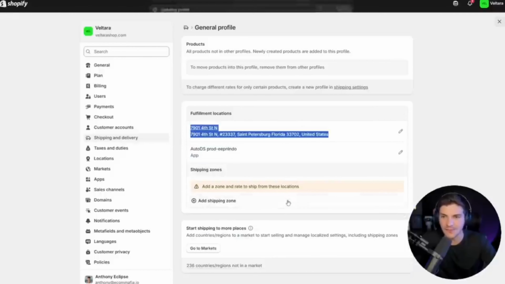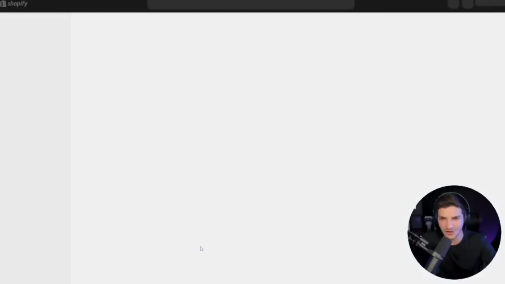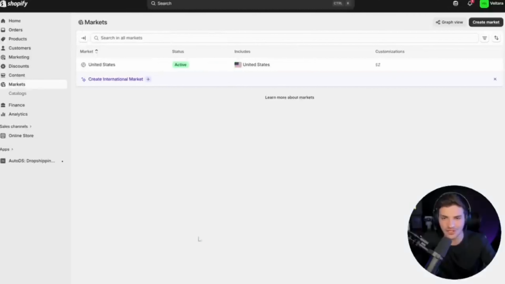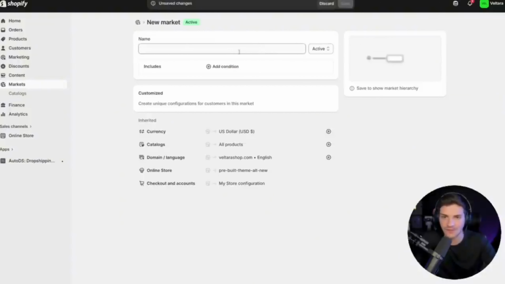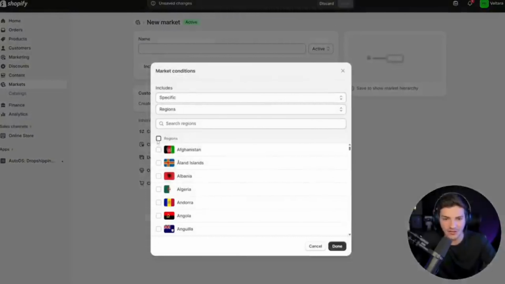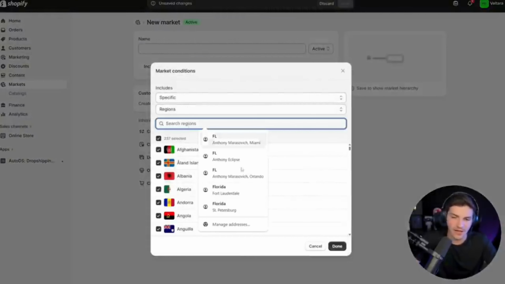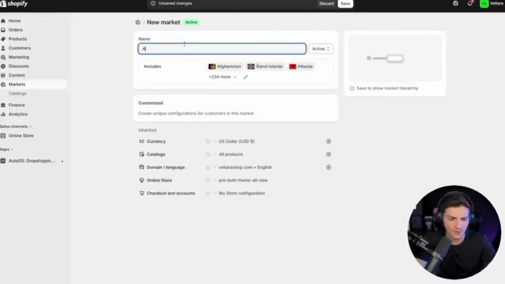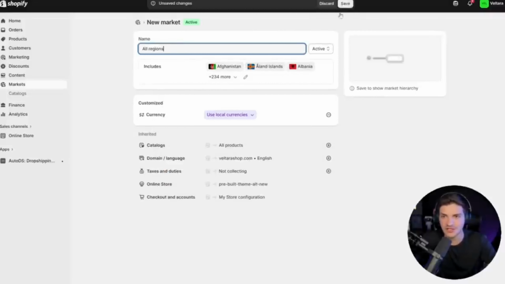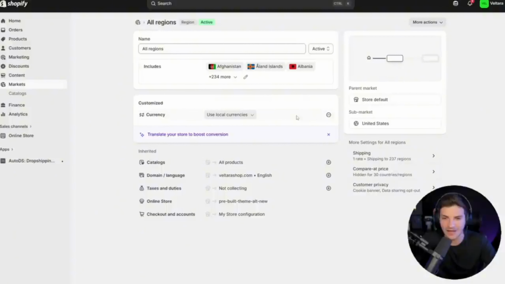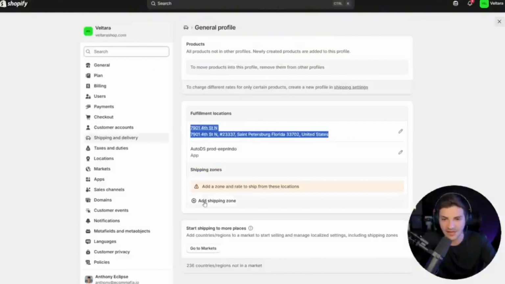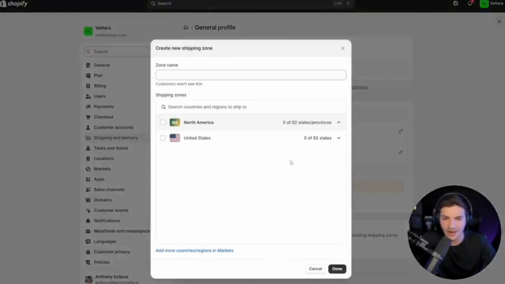Save this for now, but then we also want to click go to markets, and by default, you can only ship to where you're from, in this case, USA. So we want to create a new market here, and we want to just add every country. So just choose them all. You can click done. Then we can call this all regions and then just save that. Keep it simple. And this may take a few seconds to save because it is quite a lot of files, but then we can return back to our shipping settings and now we can set this up.